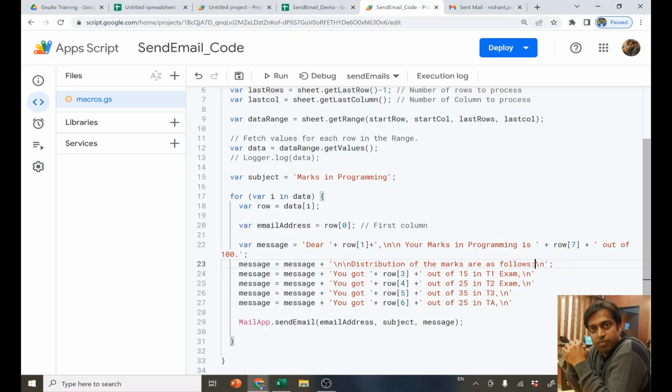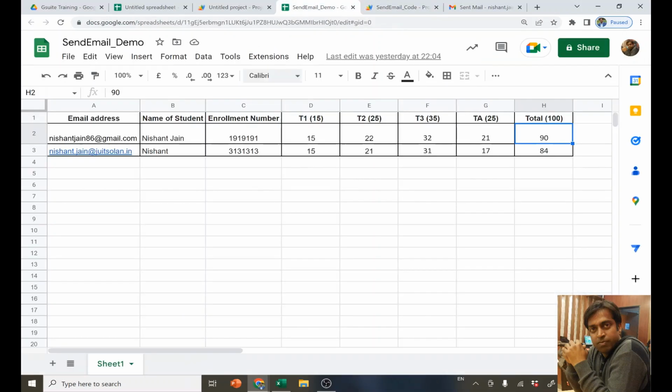So over here you can see distribution of the marks are as follows, and then I put row 3 out of 15 in T1, row 4 out of 25 in T2, row 5 out of 35 in T3, row 6 out of 25 in TA. So 3, 4, 5, 6, row 3 means I am talking about the 4th column because it starts from 0. So 0th column, 1st, 2nd and 3rd.